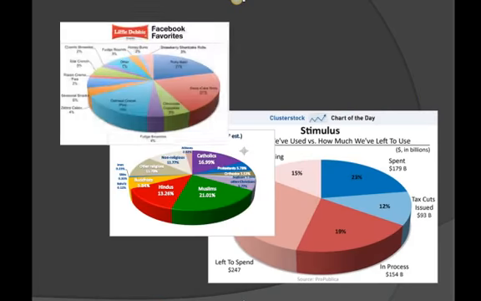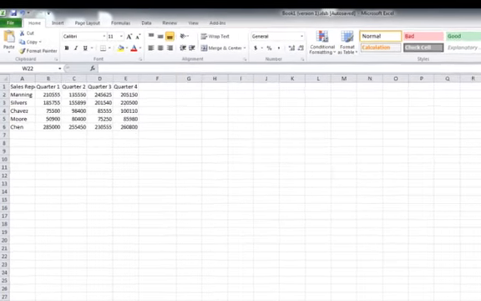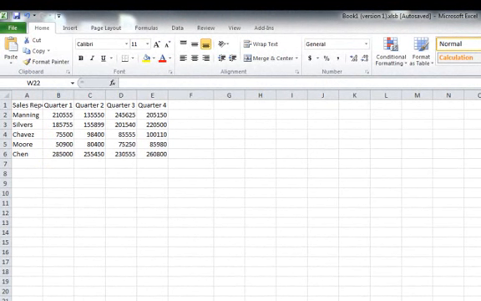Let's look at the steps involved in setting up a pie chart using Microsoft Office Excel 2010. This Excel worksheet shows quarterly sales by salesperson. Our question for the data provided is, what is the total sales by salesperson for 2012? And we're going to assume that this information reflects that year. We'll provide the information visually by creating a pie chart.